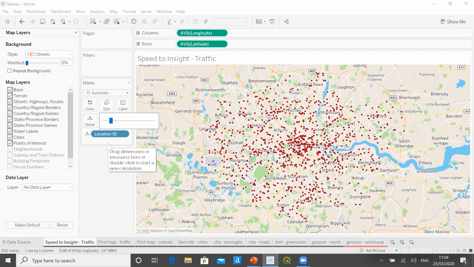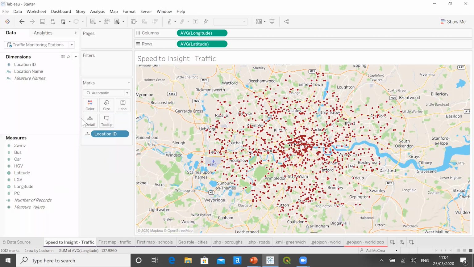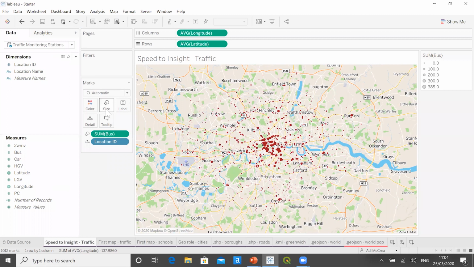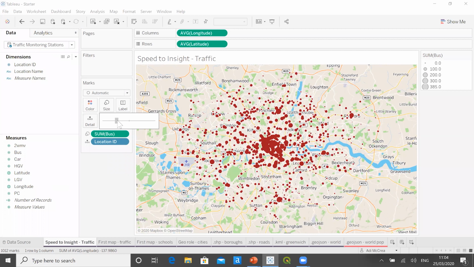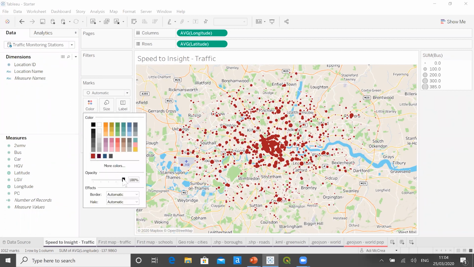Now, if I supplement what's currently in the view with another field from my data, I can get more from the data set. Now, down here in my measures, I have fields that correspond to the counts of particular vehicles. And if I drag one of these into the view, let's go for buses. I'm going to put that on size. And let's resize that slightly. And let's change up our opacity so we can get a bit more of an idea of what's going on.